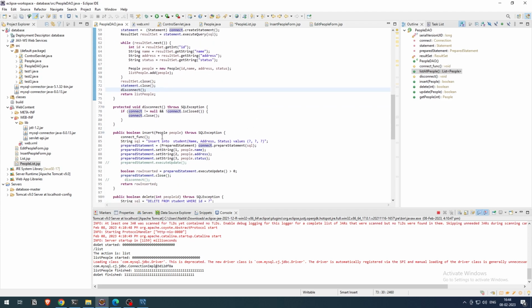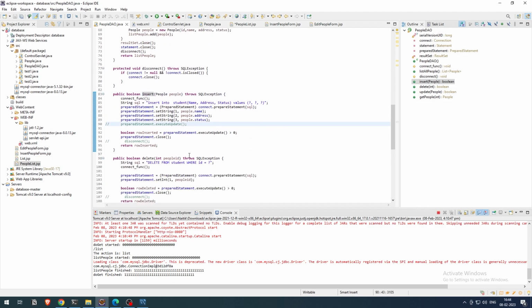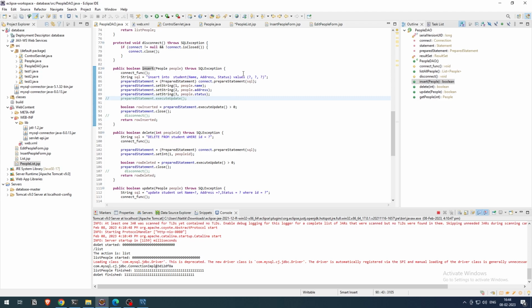And then the insert. So what this function does is insert a new record into the student table, and it uses a prepared statement to insert the data and the execute update method to execute the statement. The function returns a boolean indicating whether the insertion was successful or not. And then the delete. So what it basically does is it's like the insert, just it's delete, and it again gives output in a boolean stating whether the deletion was successful or not.